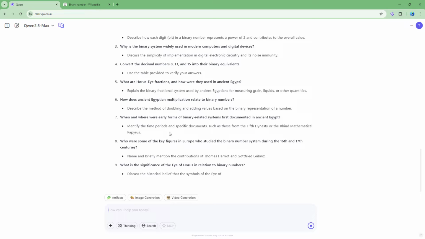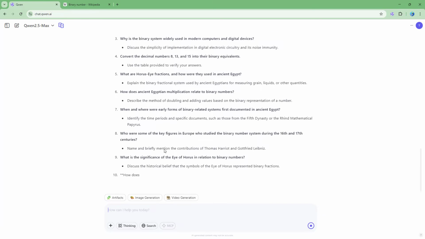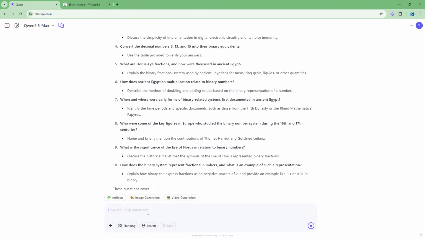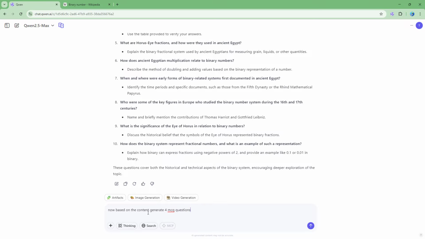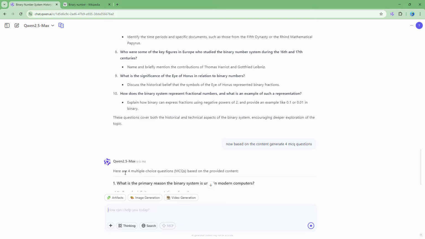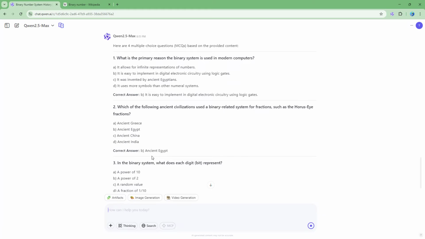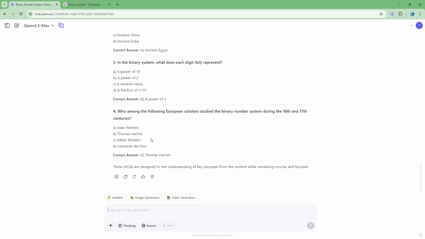So now what you can also do is generate different types of questions. Let's say, for example, I can say, now based on the content, generate 4 MCQ questions, just like this. If I do that, it says here are 4 multiple choice questions, and it even gives you the correct answer. And if you don't want the correct answer, you can simply tell it.